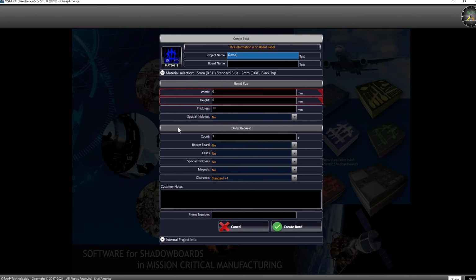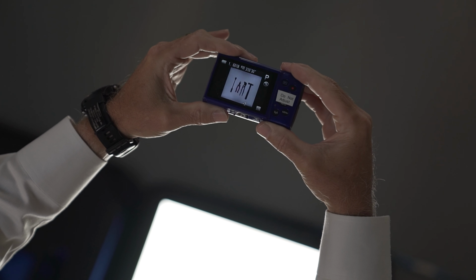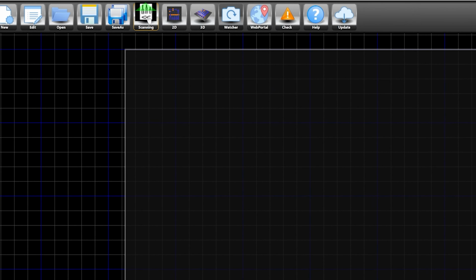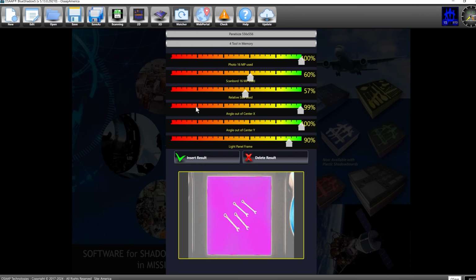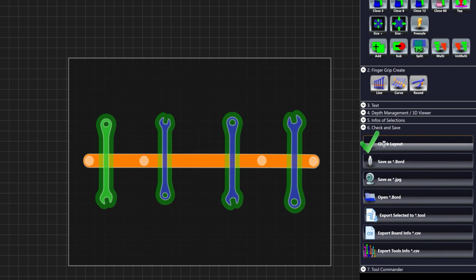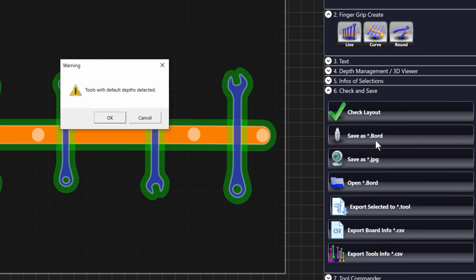First, create your board in Blue Shadow by choosing dimensions, materials, and accessories. Scan your tools using a camera and import them in Blue Shadow. Lay your tools out and organize them using Blue Shadow's user-friendly interface. Once you're happy with your design, save as a .board file on your computer.